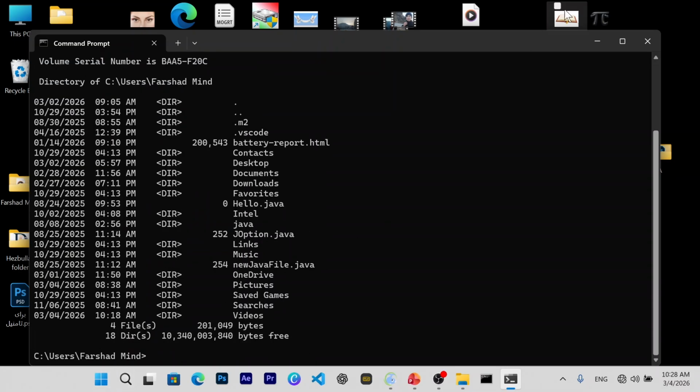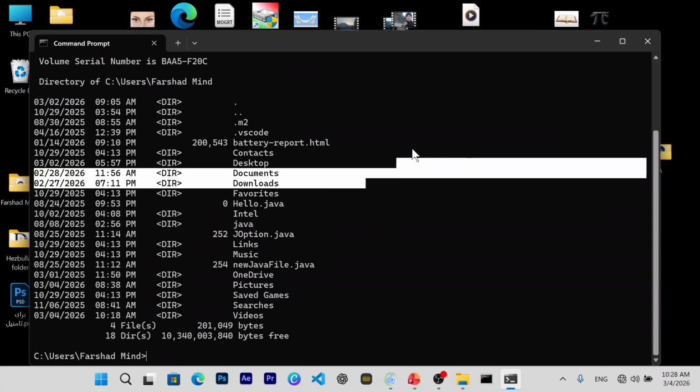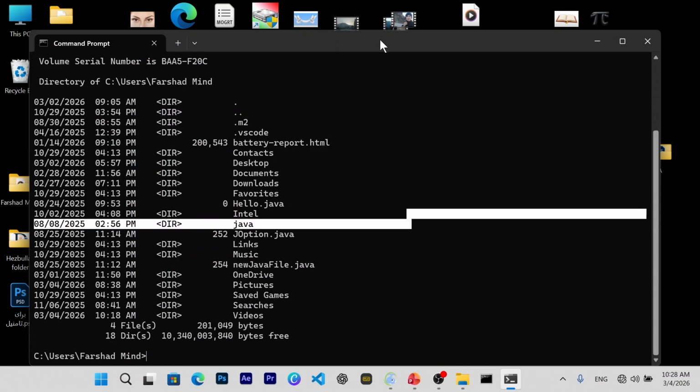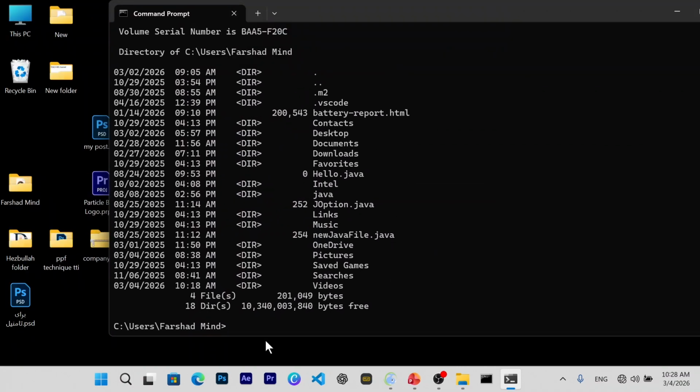As you know, I am now in this section. Let me just clarify it for you. I am in drive C, users, Fashat Mind. This is my name. This is the user, and this is partition C. I can go to another folder. For example, I have this many folders in this one. Suppose that I am going to go to music.